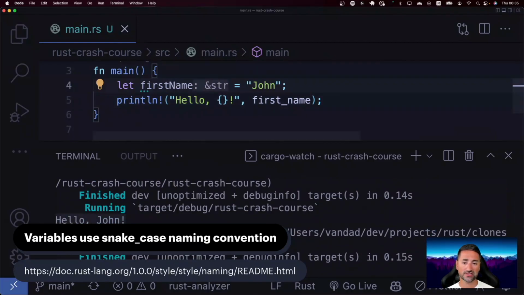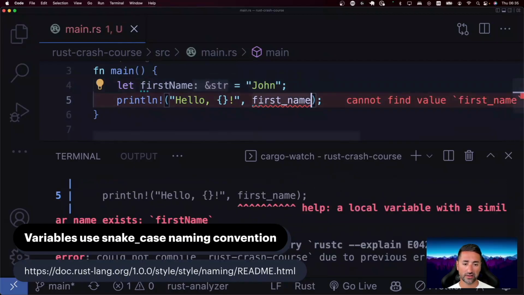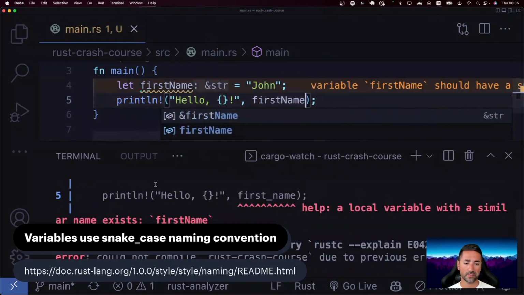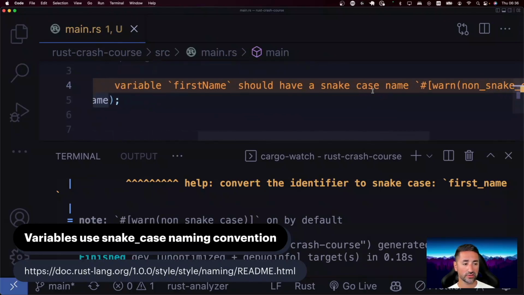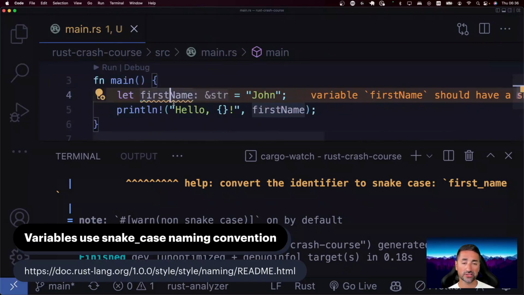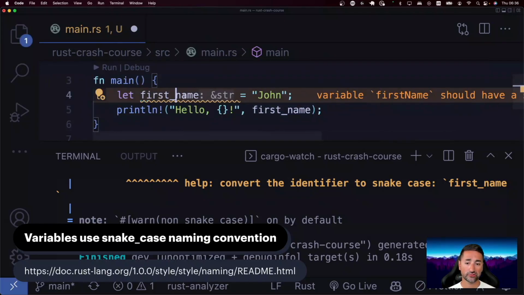But if I then change this and use camel case, then let's change this in here as well, first name. And you can see now we're getting a warning from Clippy saying variable name should have a snake case convention. So try to use snake naming convention for your variables in Rust.